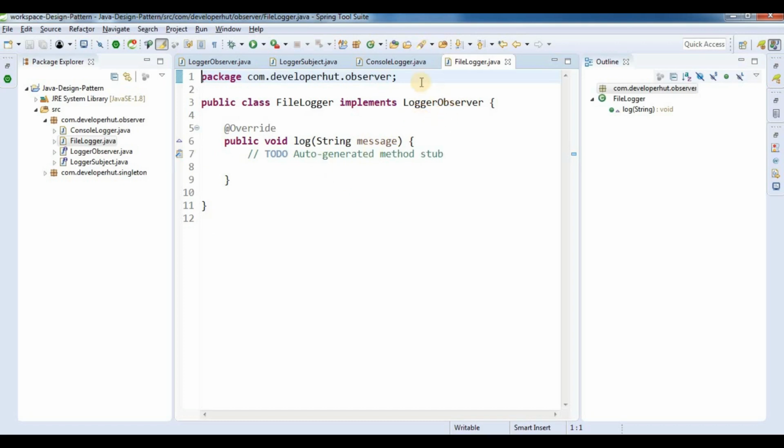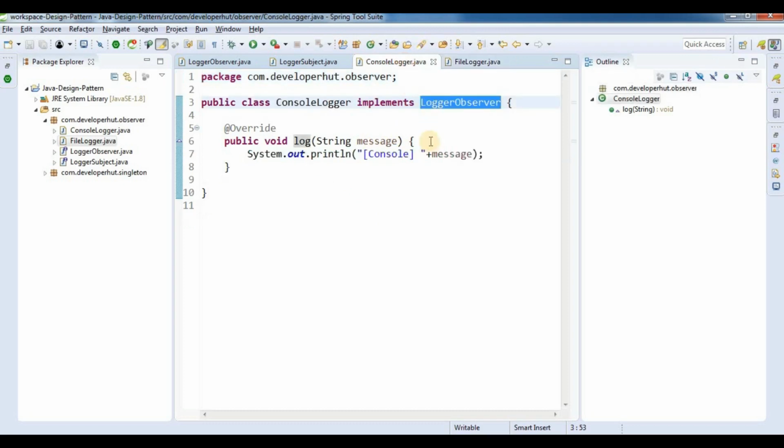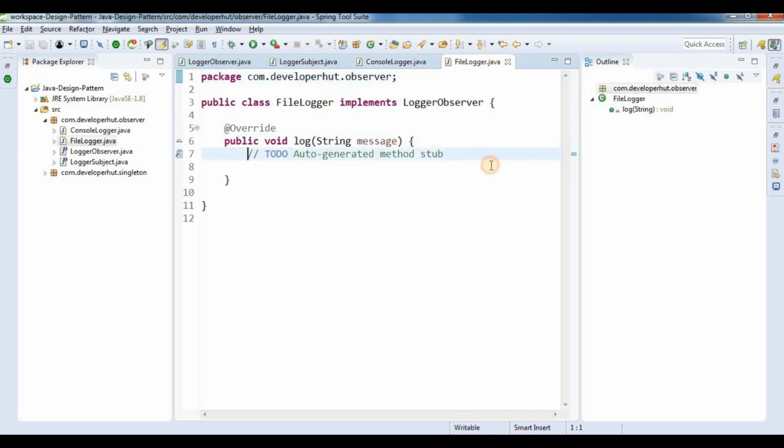So I showed you both ways to implement the interface. A normal manual way where you implement the interface, or you can directly add the interface while creating the class, right? So here I will add my next implementation, and instead of console I will say file, so that I can understand this log is coming from the file logger, right? You can add your own implementation to log into the file. To understand the design pattern, I am just simply putting this sysout over here. Now we have our observers ready.